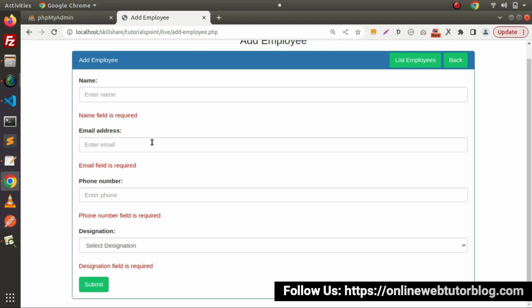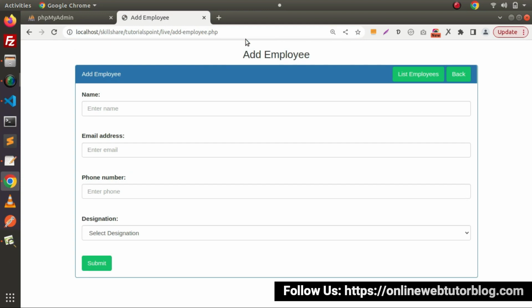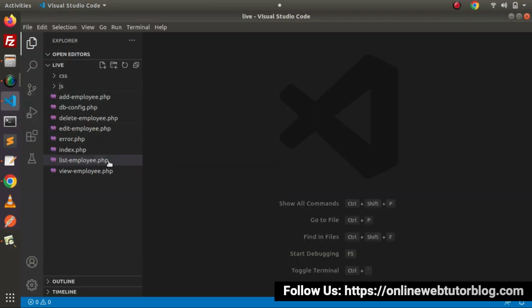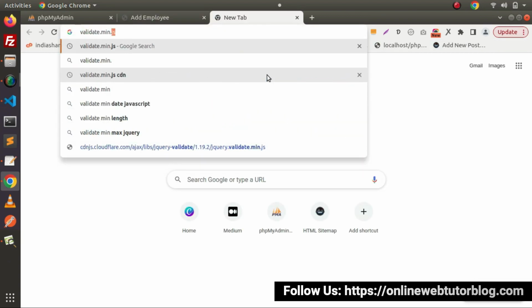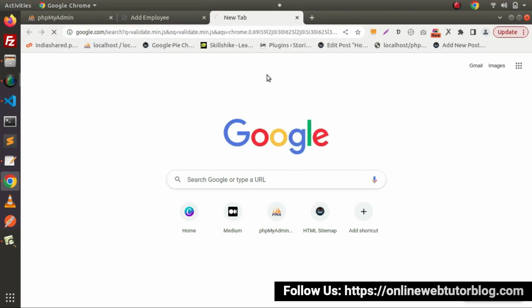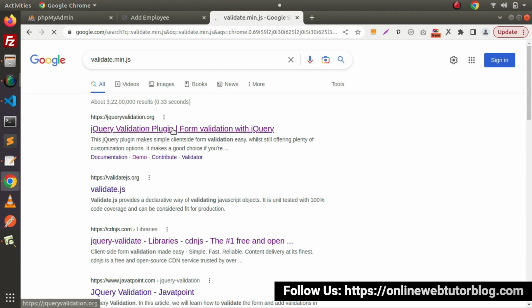Before that, we need to download a jQuery plugin file called the validate jQuery plugin file, and we will set up that plugin file inside this project so that we can use its features for client-side form validation. Go back to the browser, let's type validate.min.js. This is the plugin file name, the minified version. Click here. Now you will get the first link, that is jqueryvalidation.org. Click on this link.